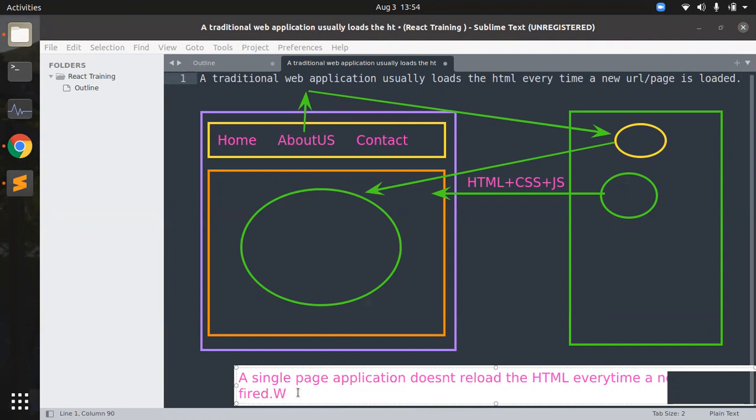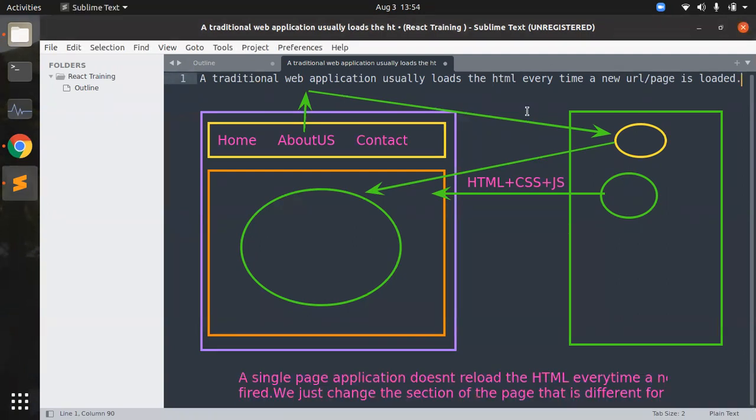So how do we do that? We just change the section of the page that is different for the URL. And how do we do this? We do this with JavaScript, and that is called a single page application. So, a single page application is an application where the HTML does not reload when a new URL or a new page is loaded. Or we can also say that the DOM reload does not happen. So, what is DOM? DOM means again the entire HTML code.